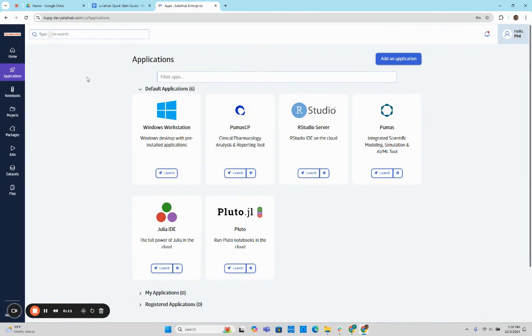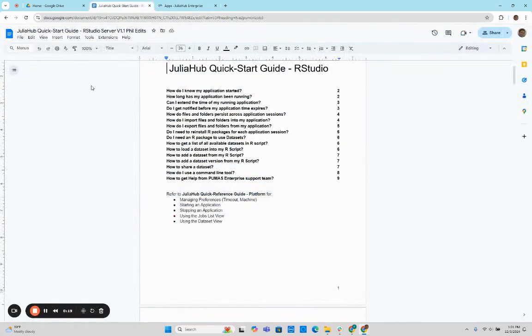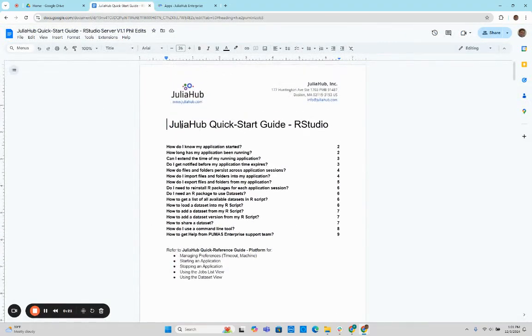Now, we're going to have a slight focus on pharma workflows. So, we're going to work in accordance with the instructions provided in the Quick Start Guide, which is right here. This recording is intended to work alongside this document called the JuliaHub Quick Start Guide RStudio.